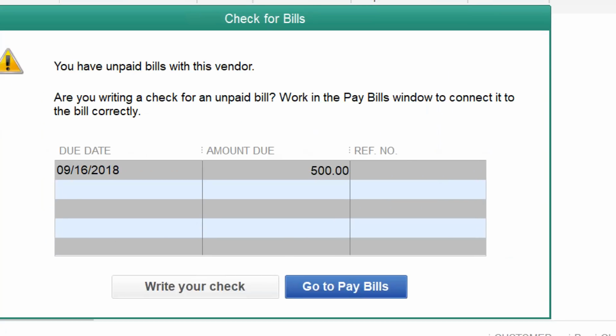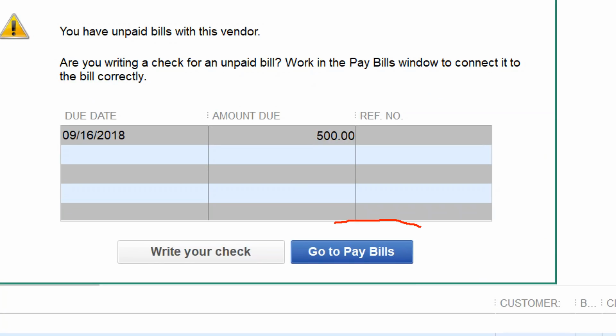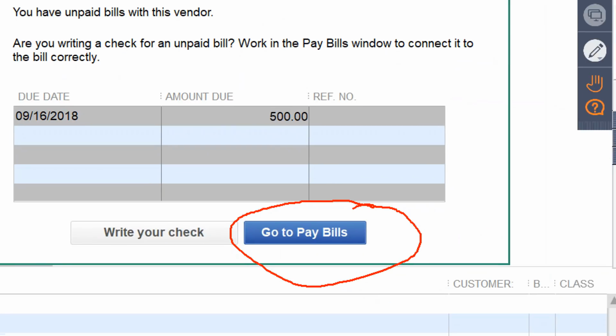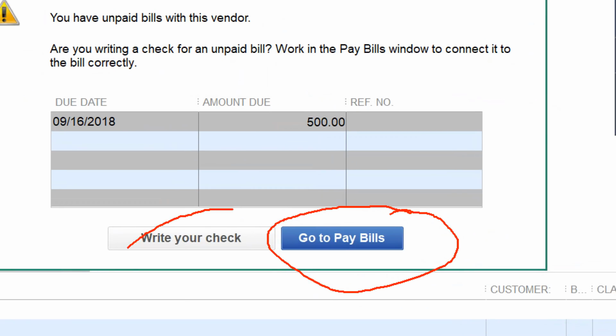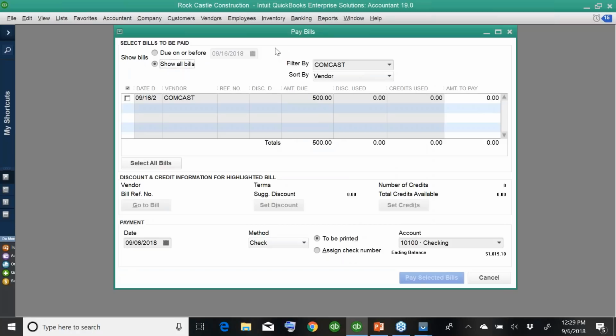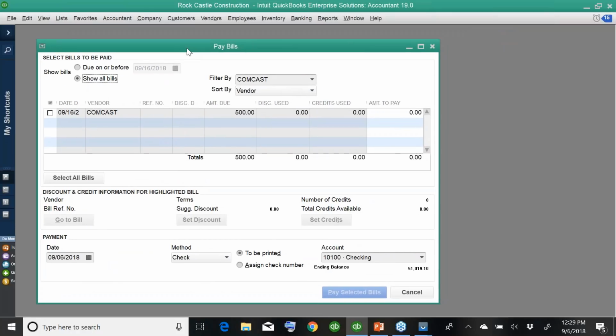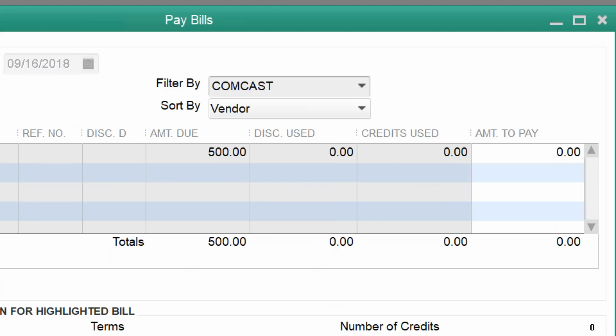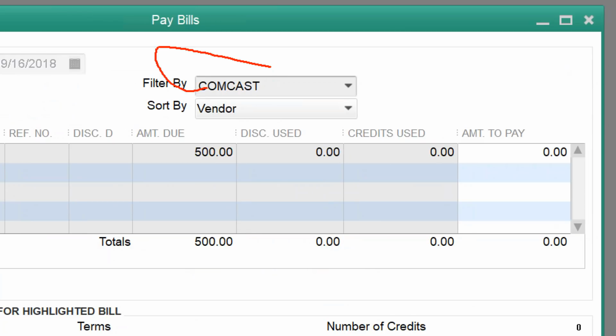The change this year is that the part that's highlighted is go to pay bills, and before, continue to write your check was what was highlighted. So they changed the script and they're pushing the user to pay the bills instead of writing the check. Now, the other thing that they added to the workflow here is when you click on go to pay bills, the one thing that it does proactively is add the filter to the vendor here, right?